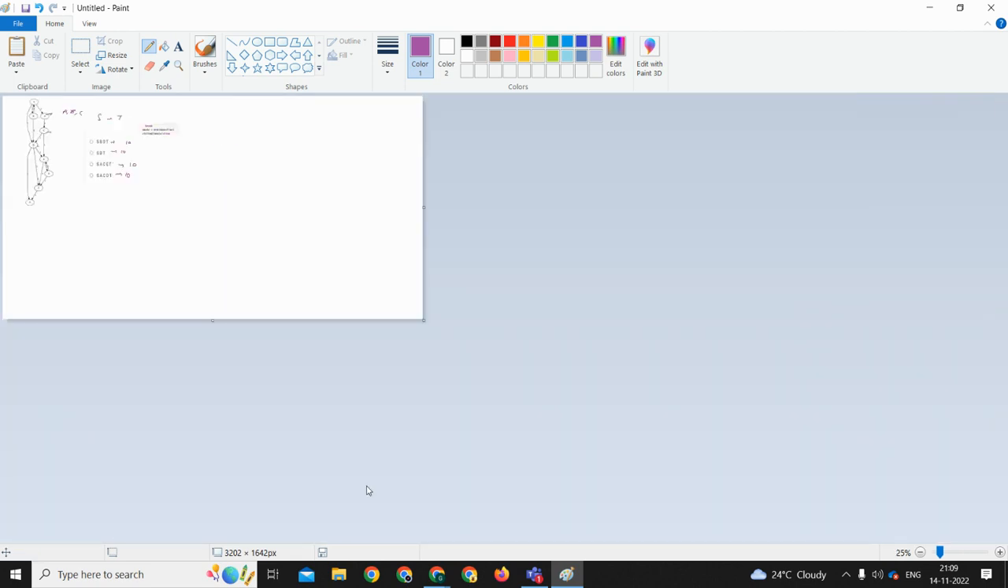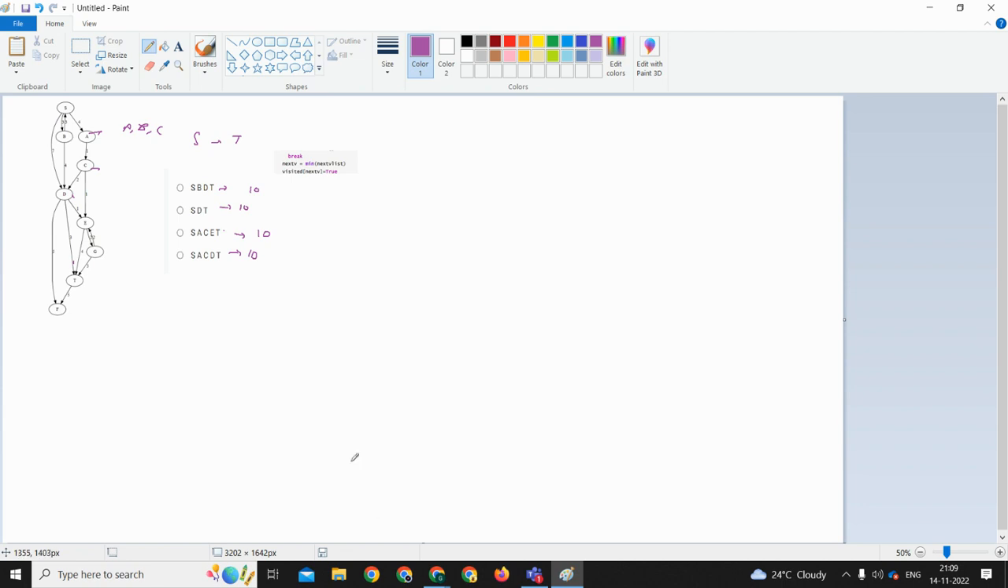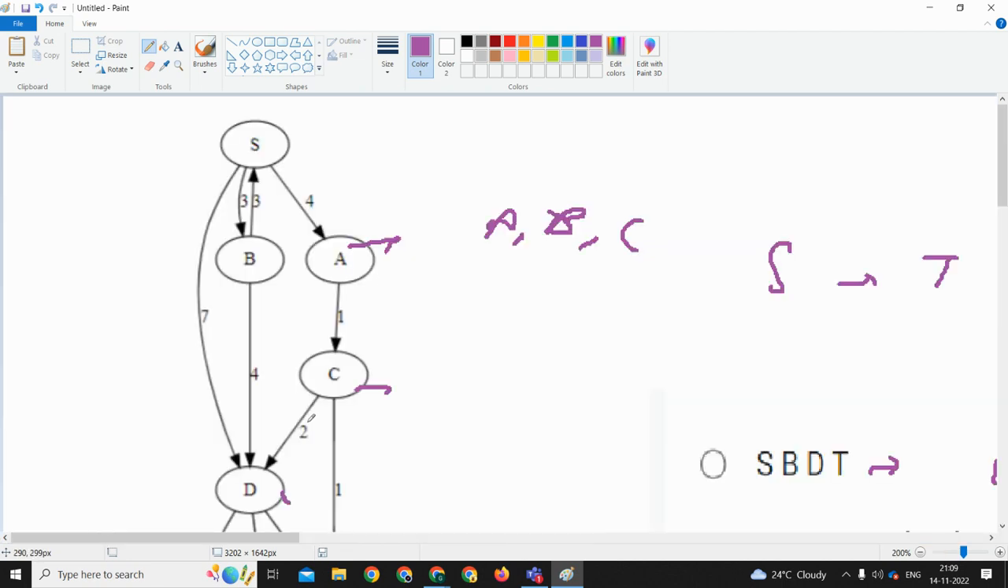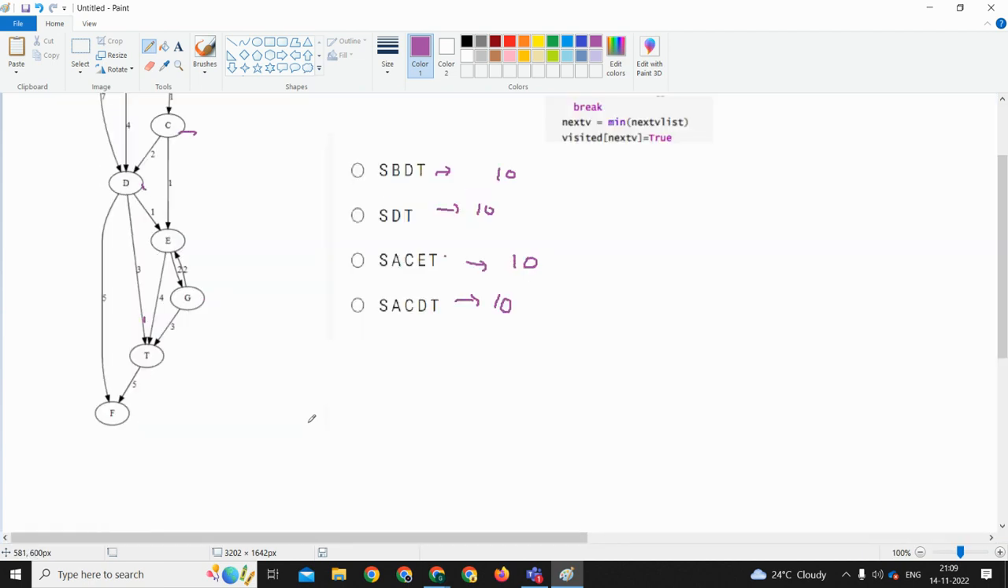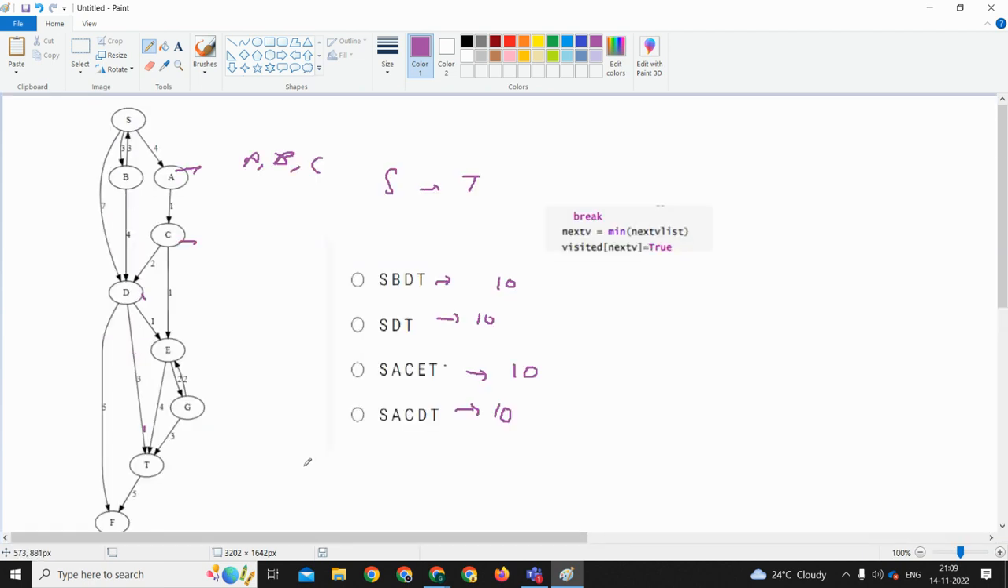Exactly. Why is it so? That's why this question is an interesting question. So is S, A, C, E giving us a different weight? No, it's giving the same weight. Then you don't need to worry about that.